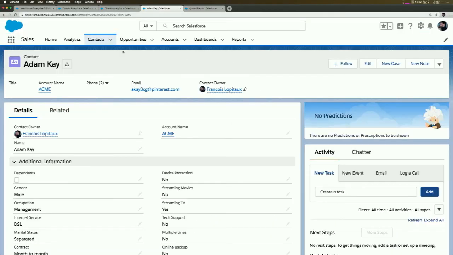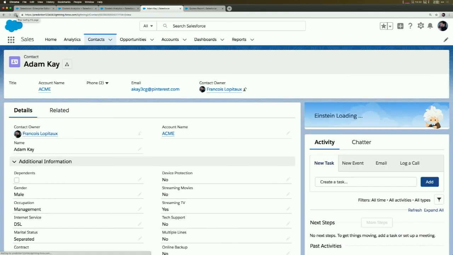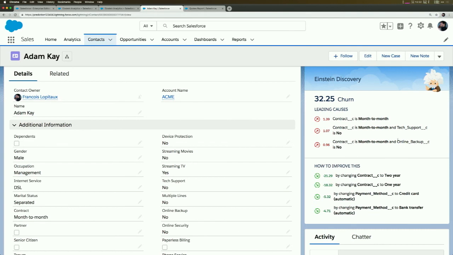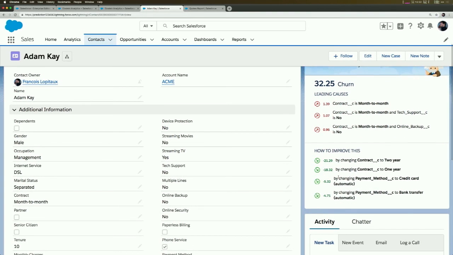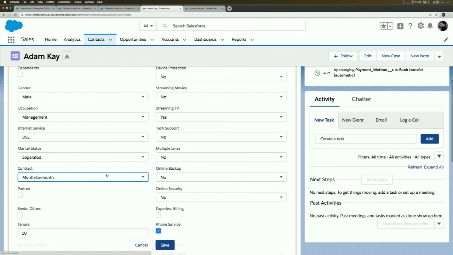And if I go back to my record and I refresh, I can have access to my churn, which is deployed. So for this specific customer, I know exactly what is the churn, why, and what can I do to improve it. So for example, here, Einstein tells me if it's going for the 2 years contract, it's going to be much better. I can do it right here. 2 years contract, save it.